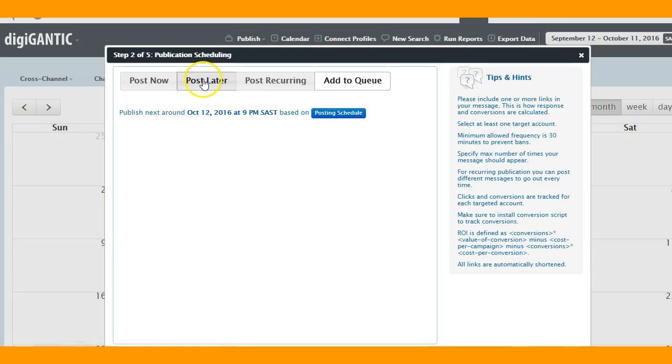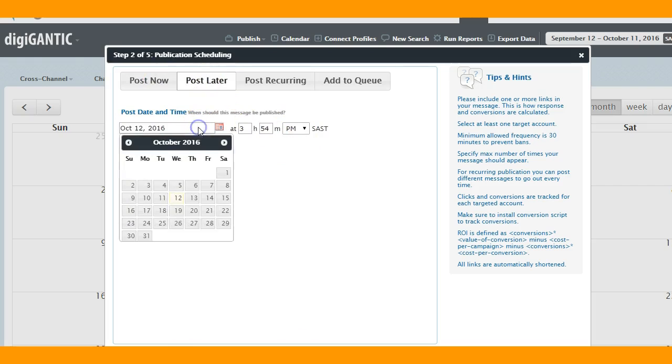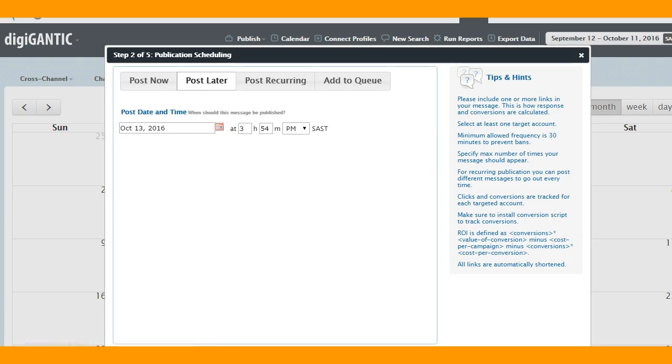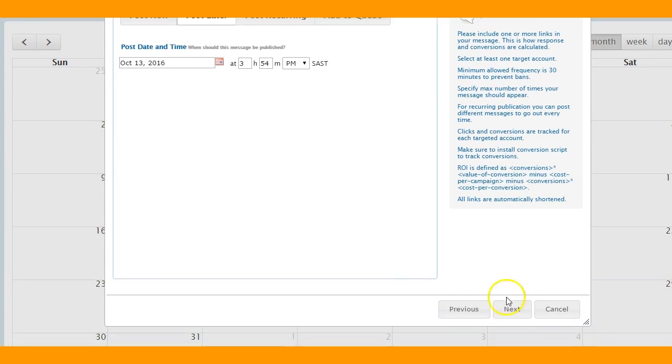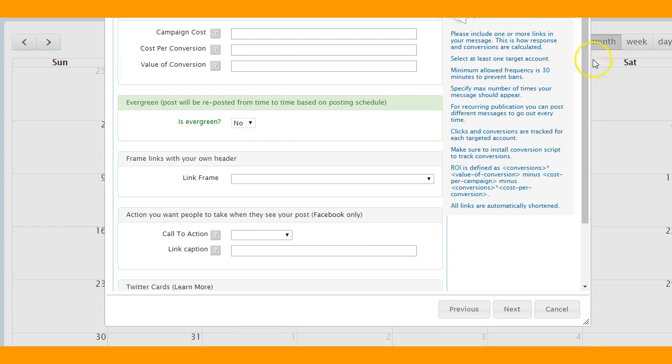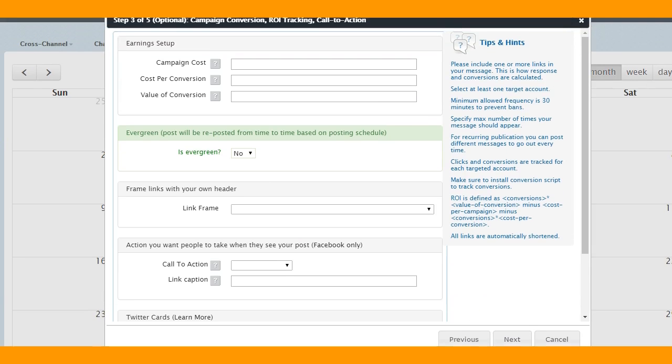So for the purposes of this demonstration, again, let's just indicate that I wish to post it later, and it doesn't really matter. Let's say we wanted it to go out tomorrow. Fantastic. And I click on next. Now, here's a couple of interesting advanced features that we can start looking at as well.